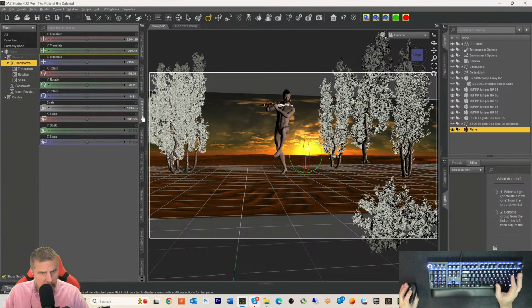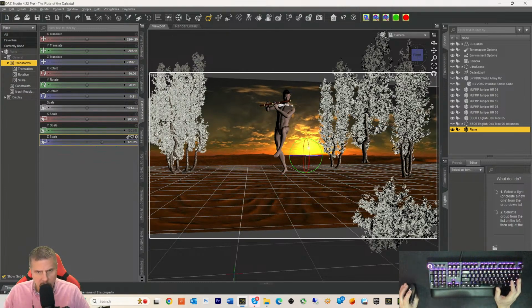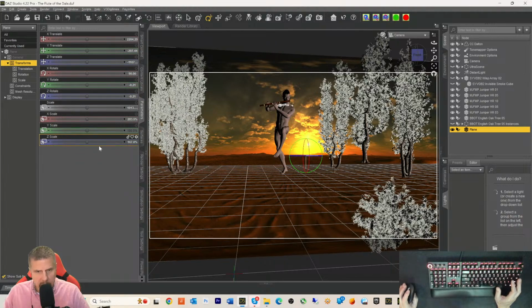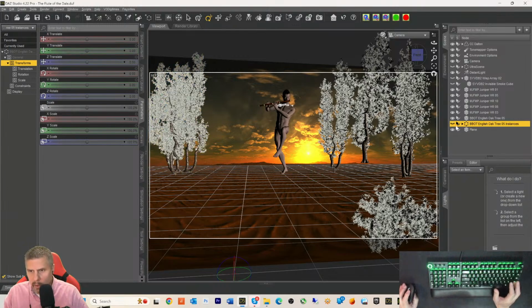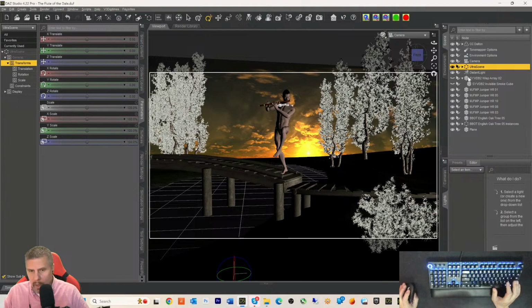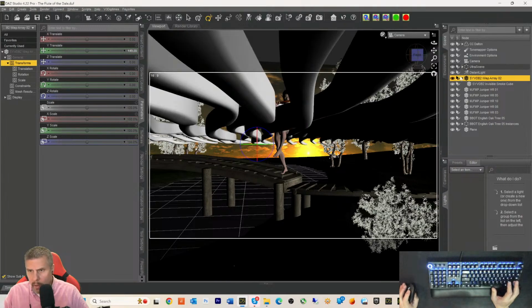Okay, parameters. I need parameters. Okay, Y. No, not Y scale, Z scale. And Y translate. Let's see what this looks like with our scene. UltraScene, turn that on. We have our fog array as well. Okay, let's see what this looks like.